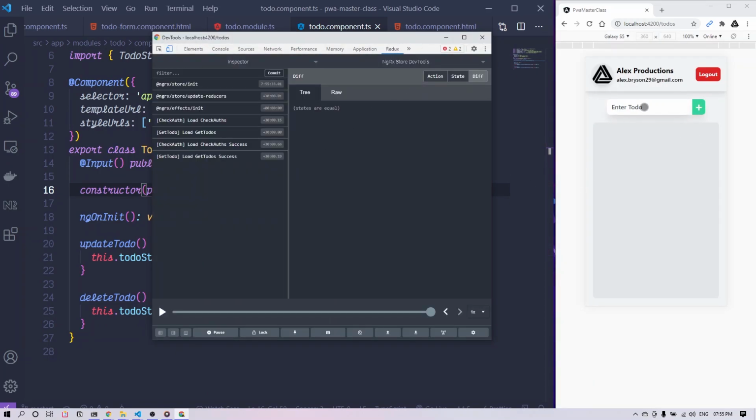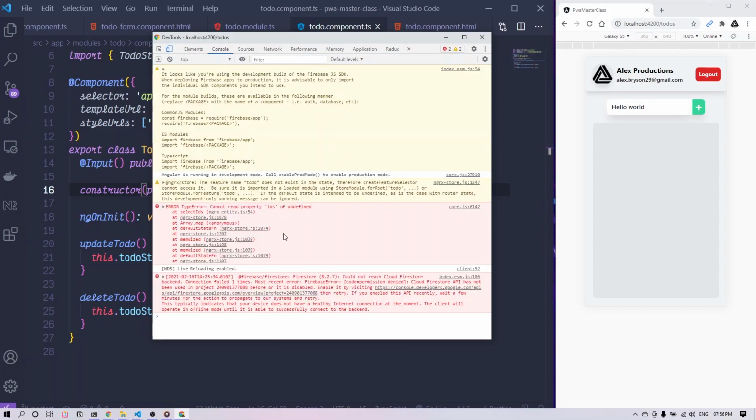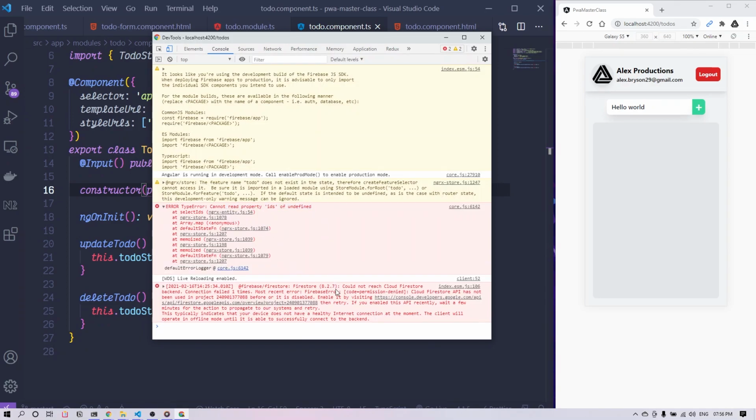Now with that done, let's try to add the to do. It is not working, it seems. This is because we haven't initialized the Firestore database in our Firebase project.